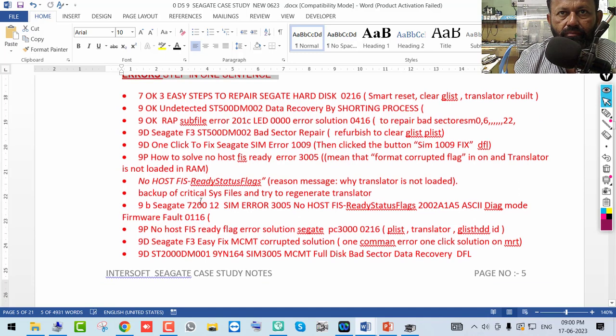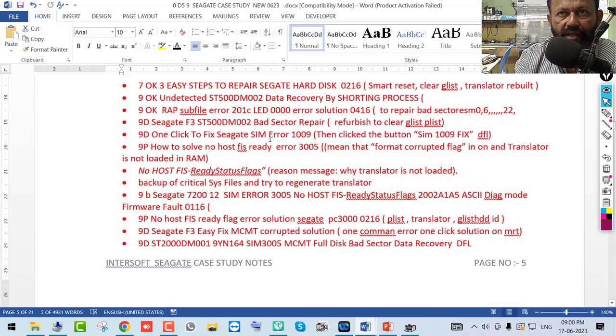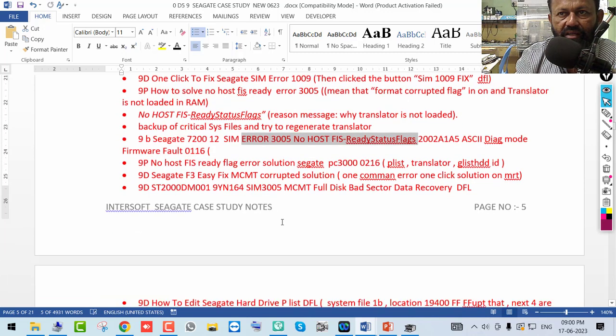What is a short form? Suppose SEAGATE F3 bad sector repair. How to repair? Then we have to repair the G list and P list. Error 210, LED error will come. If there is a LED error, then what do we have to do? We have to run this command. SIM error 307 no host FIS ready. In this condition, what do we have to do? The steps are given here.